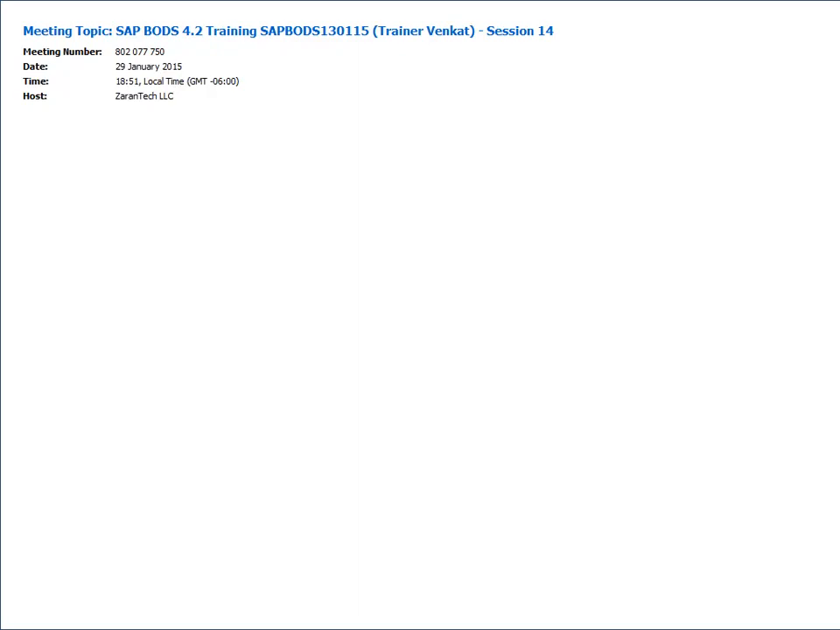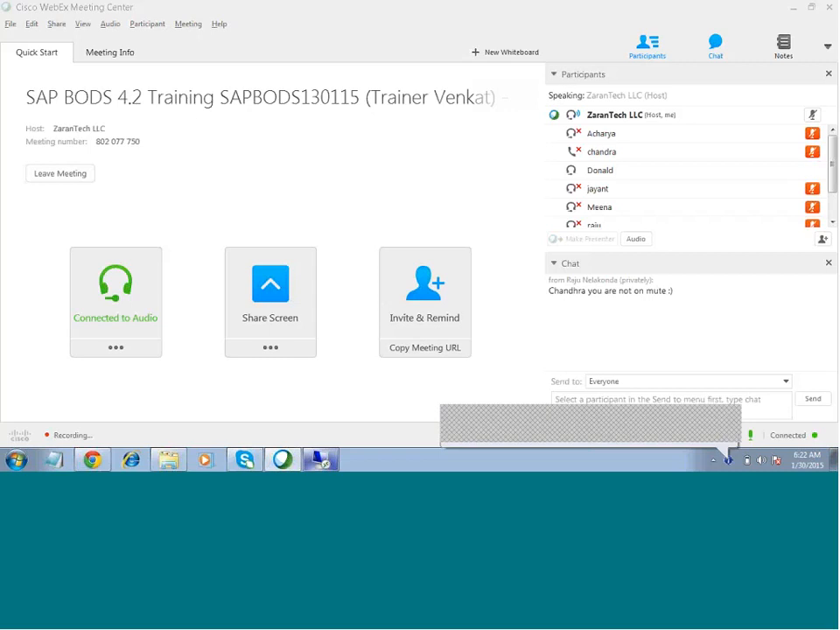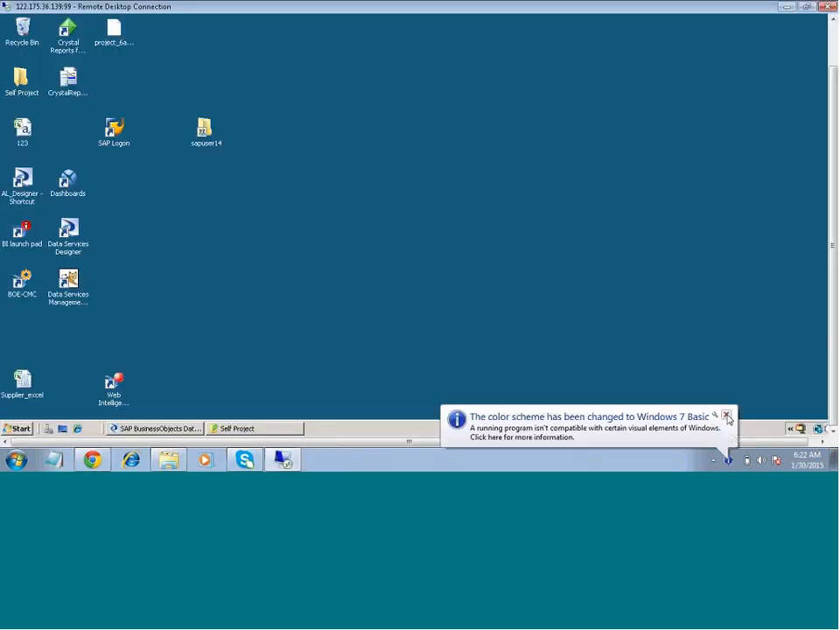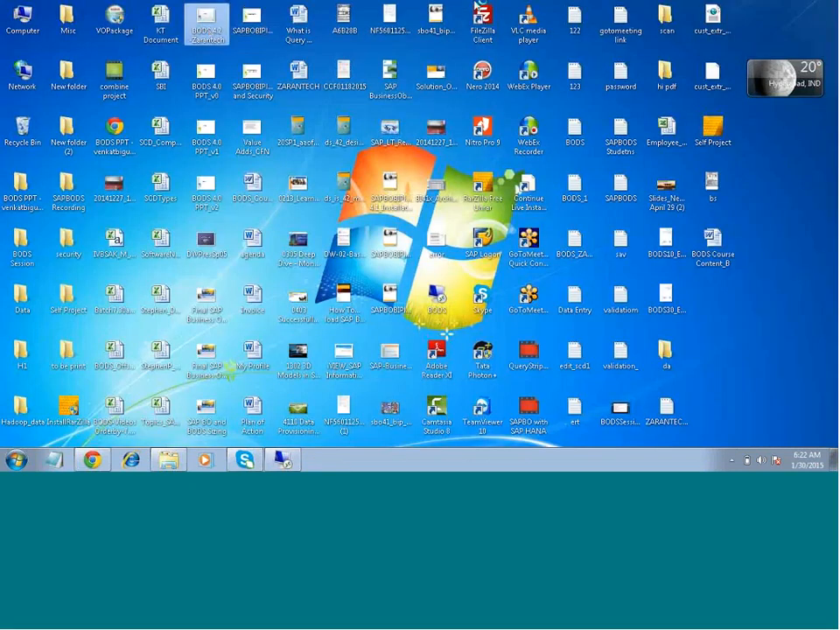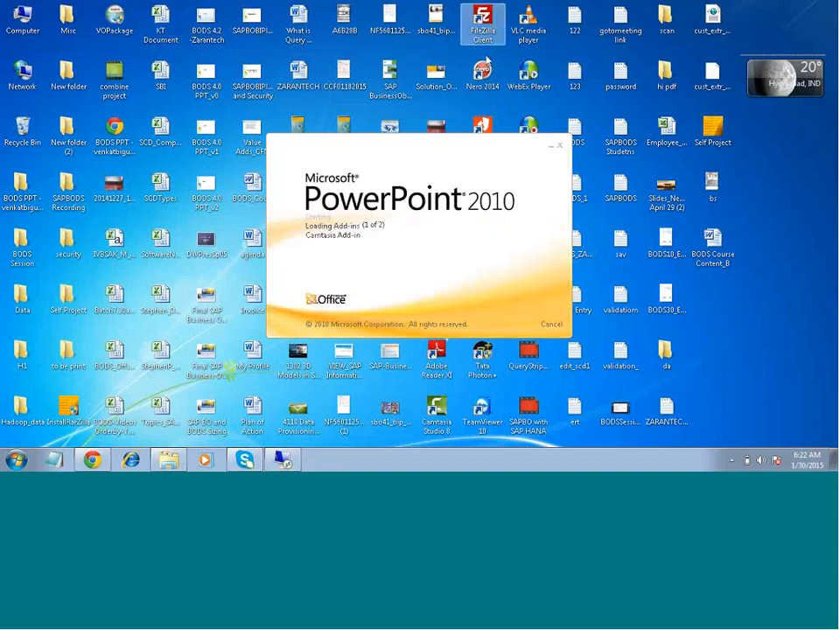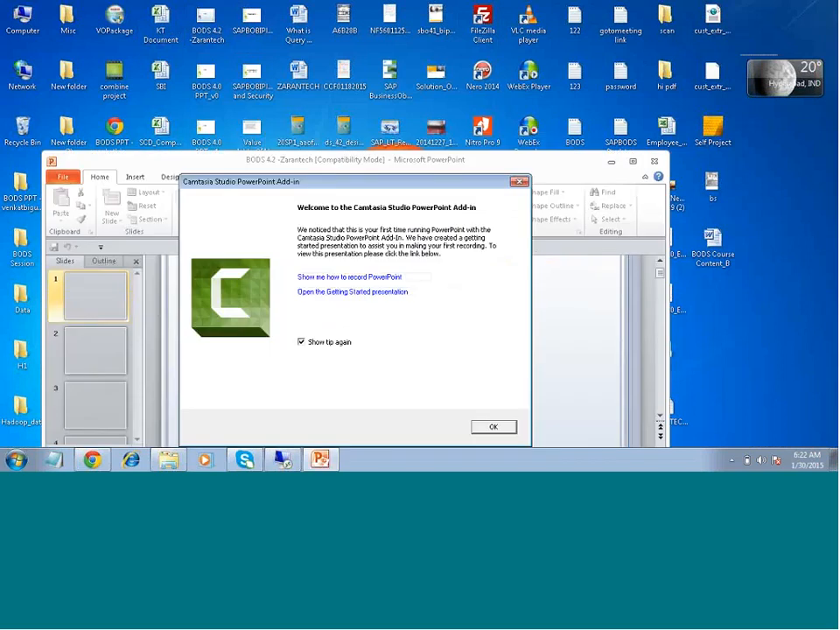As a start, first we will start with the reverse pivot transformation. So I'm sharing my screen. We will see reverse pivot.